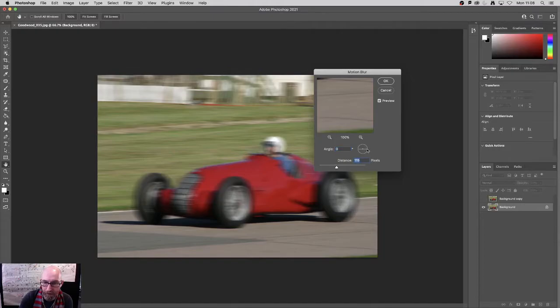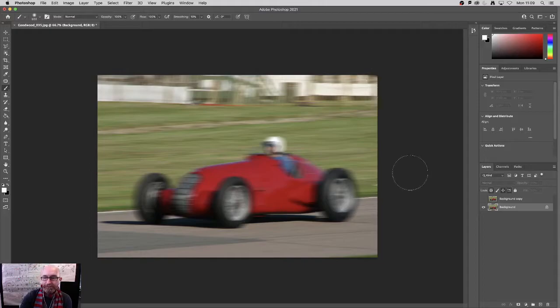But also, look, if you click on this little wheel here, you can alter the angle of that blur. So we're just going to dip it down slightly to the left, so it suits the angle of the car. About there. And I'm going to click OK. Okay, so this is great. Everything looks like it's going really fast, but we want the car to look sharp.